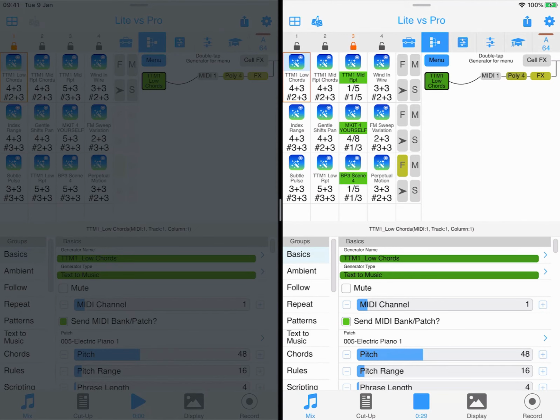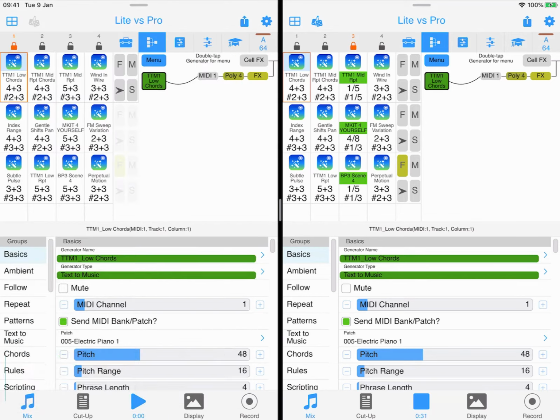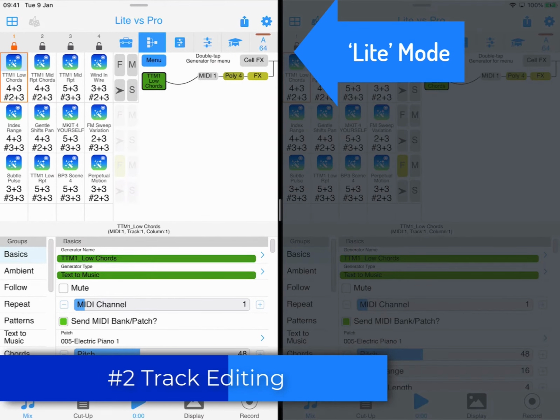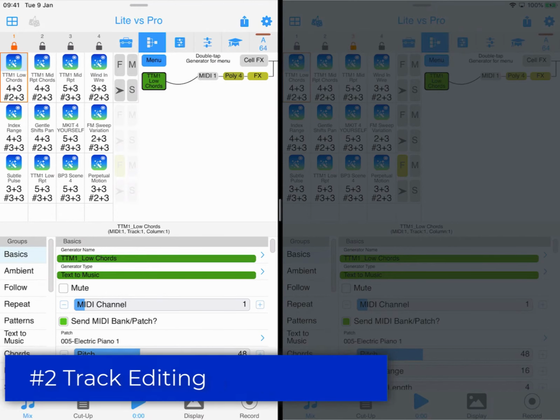Okay, we're going to now talk about track editing. Lite mode allows editing of cells in track 1 only.